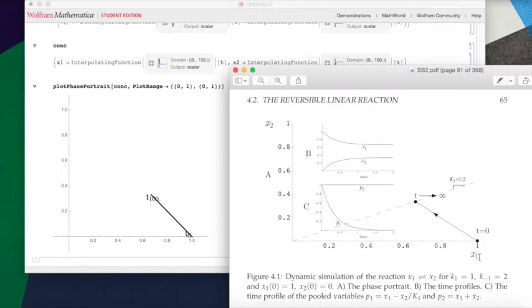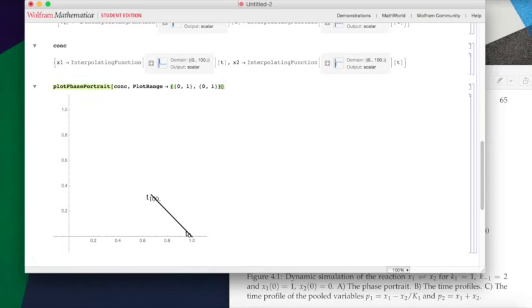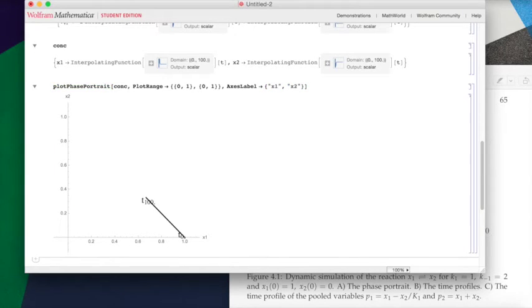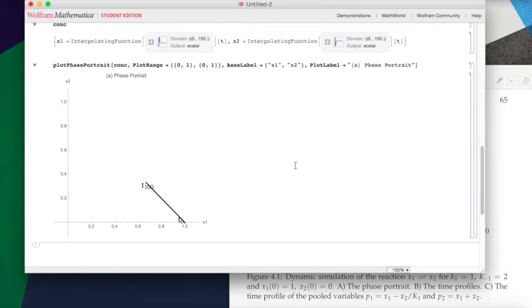It's missing a few things. So first we want the axes labels. So we use the axes label option, and we want x1, x2. So that gives the x1 on the x-axis and the x2 on the y-axis. And then we'll do plot label for the title, and we're going to call this A, phase portrait. Okay, so the first plot looks good.